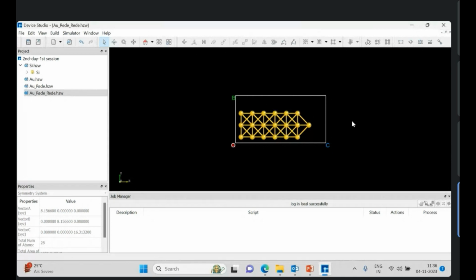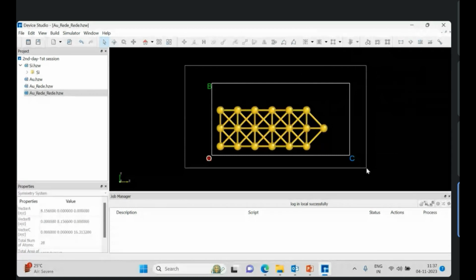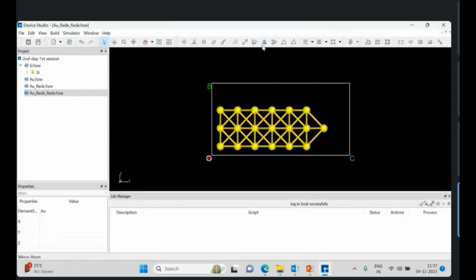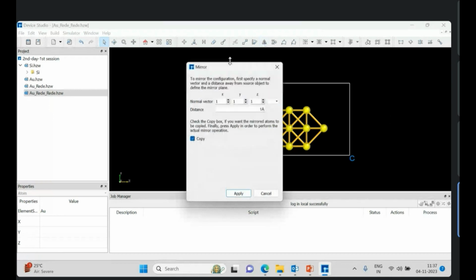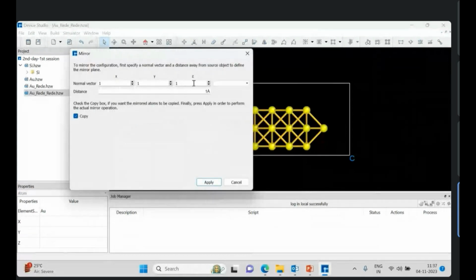And if you want to create a right electrode, here you can see this is the mirror atom. So we need to select the atom first and then go to the mirror atom. Then it will create a mirror of this structure. So this is my left electrode, and after creating the mirror atom, it will become the right electrode. So left electrode and right electrode. So here you can see this is the mirror atom. And here we can define the normal vector. You can see this is the normal vector XYZ.